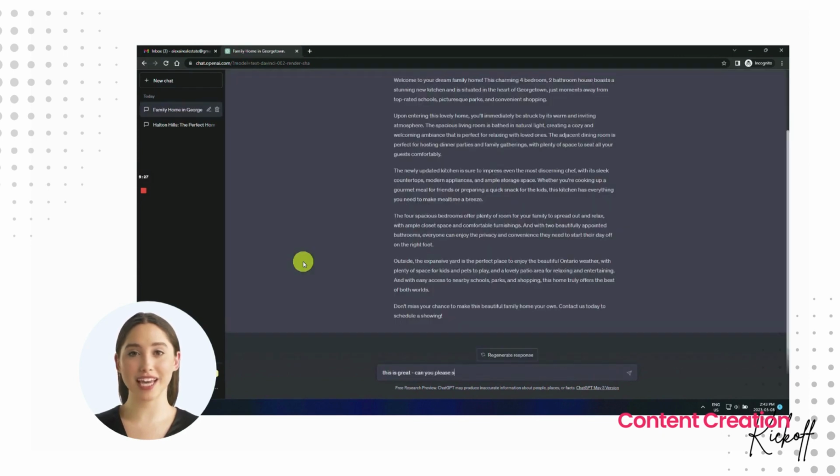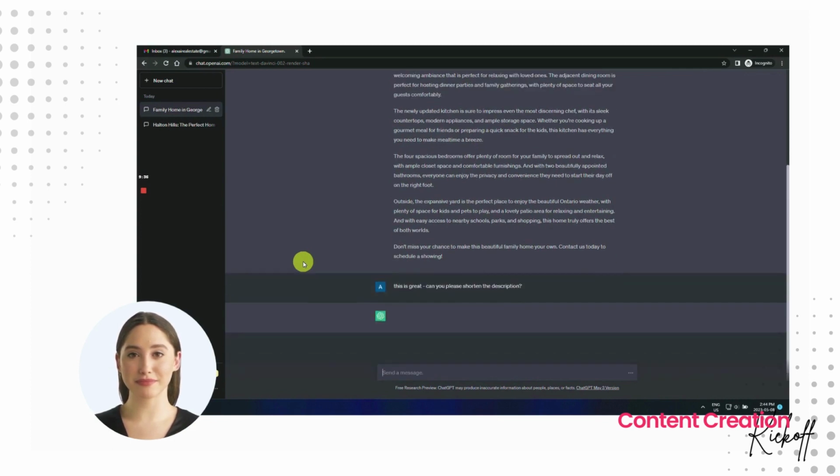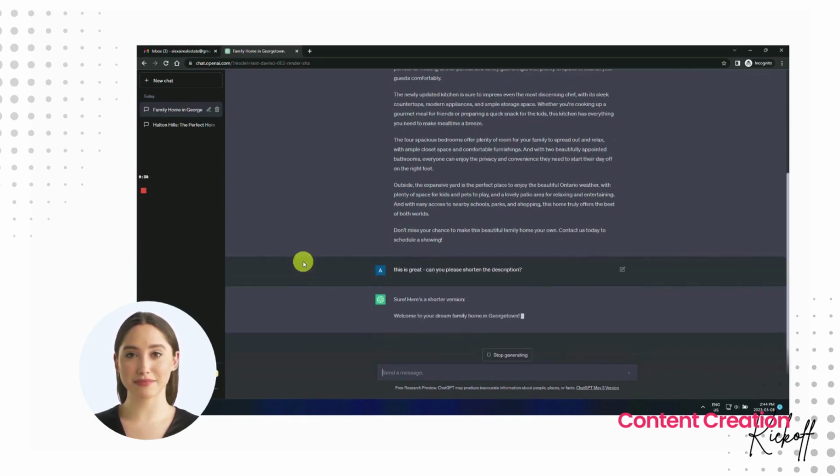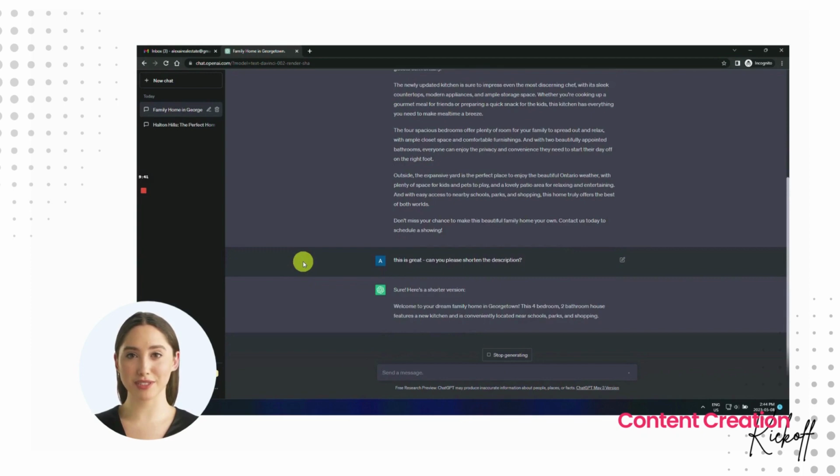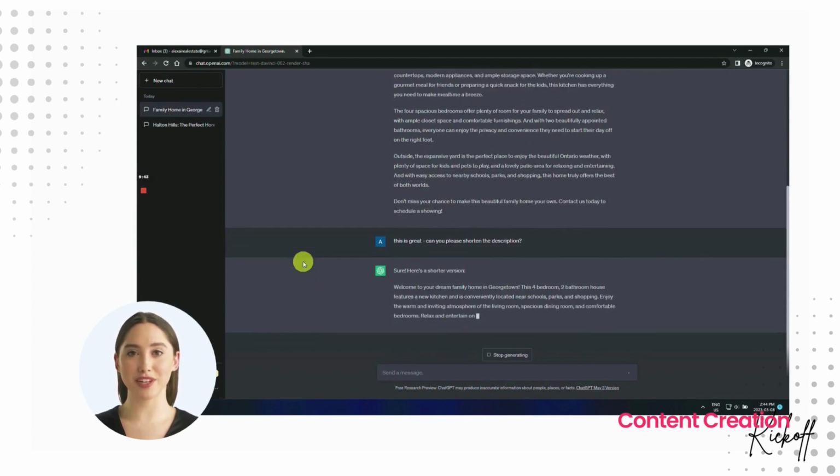You can now prompt the AI to shorten the description. Now you have all the materials you need to post content to your multiple platforms.